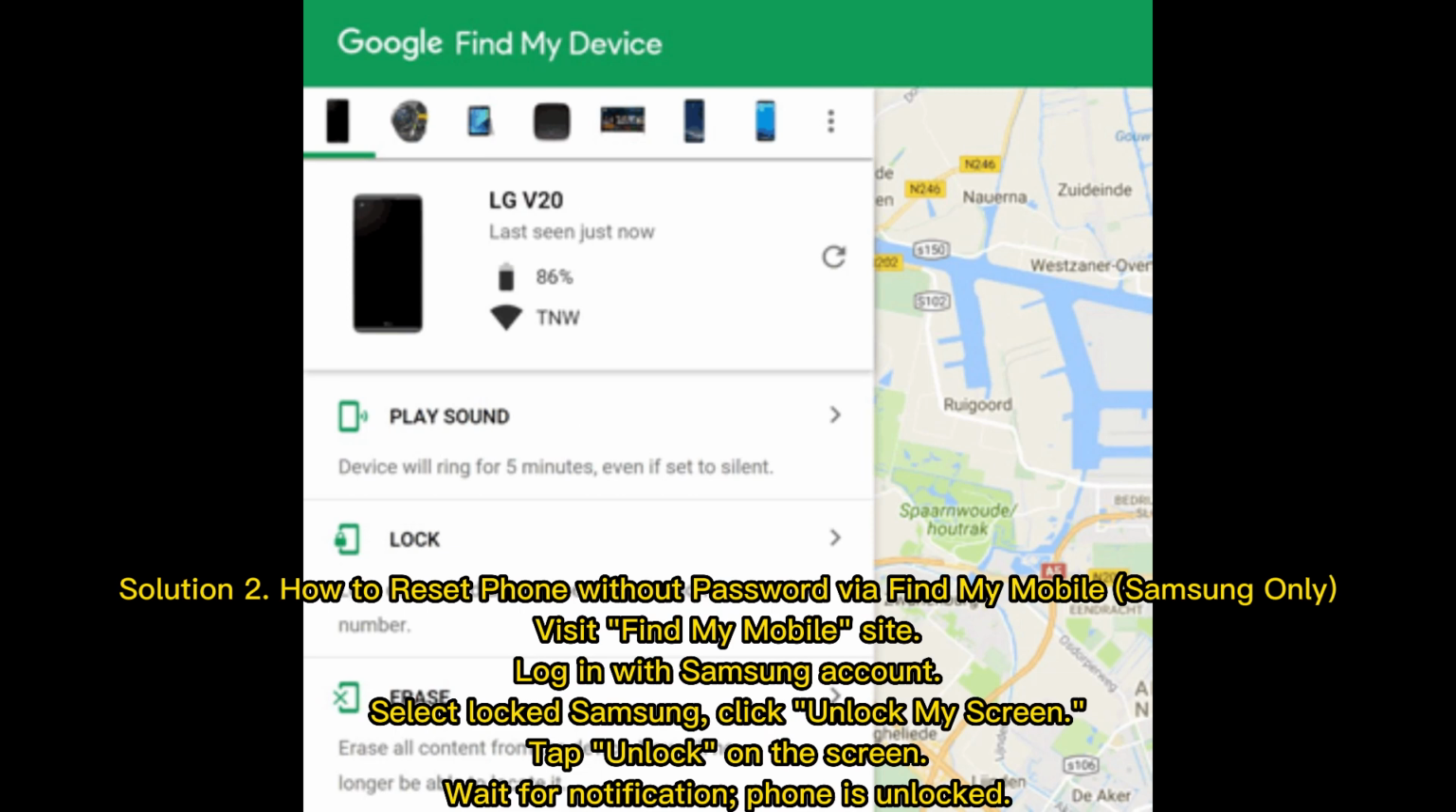Solution 2. How to reset phone without password via Find My Mobile. Samsung only. Visit Find My Mobile site. Log in with Samsung account. Select Lock Samsung. Click Unlock My Screen. Tap Unlock on the screen. Wait for notification. Phone is unlocked.